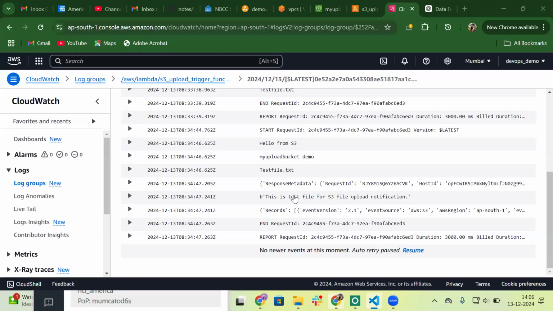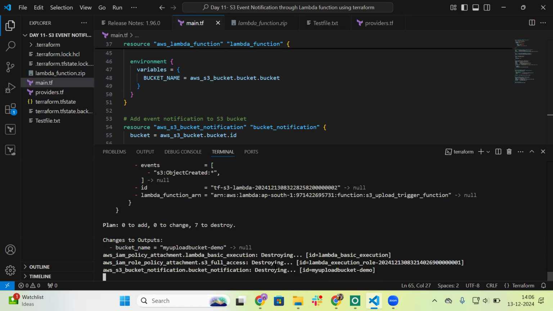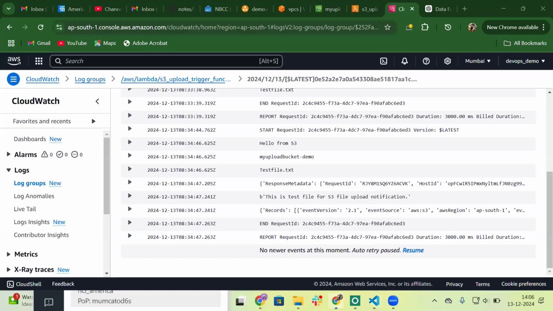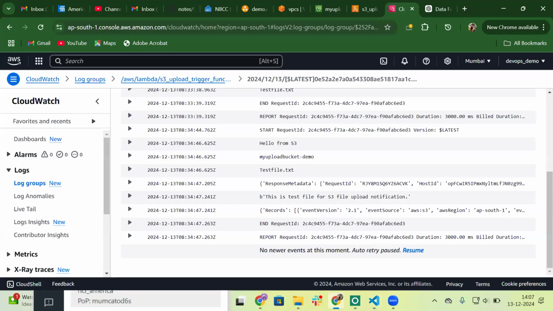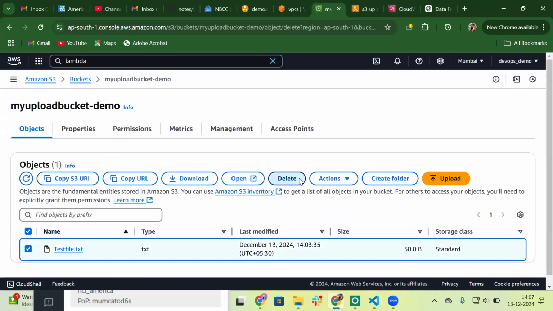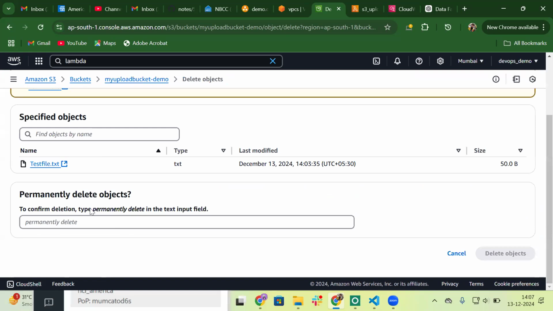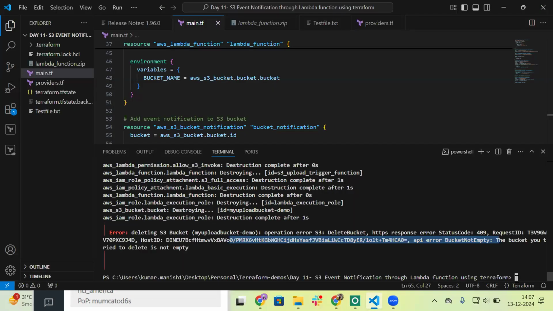Meanwhile, I will have to delete that object as well, correct? You will see the error soon. So before the error comes, I will be deleting that object. You can see the error, right? Error deleting S3 bucket because the bucket you tried to delete is not empty. So I will have to make that bucket empty first. So I'm just going to delete this object, delete, and I will click on permanently delete objects. That's done.